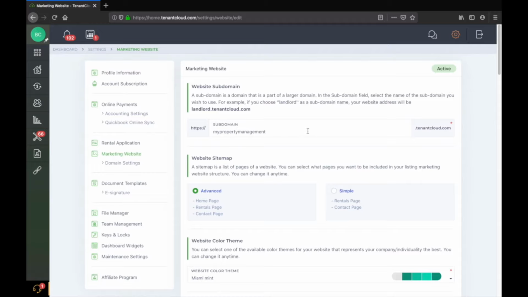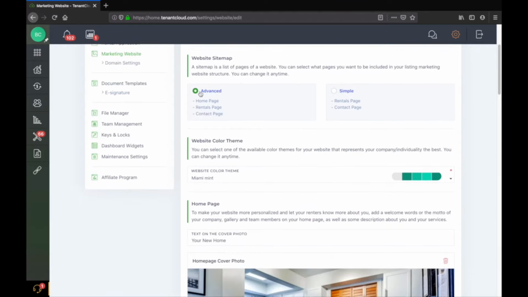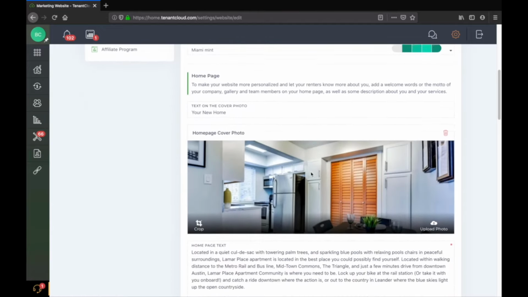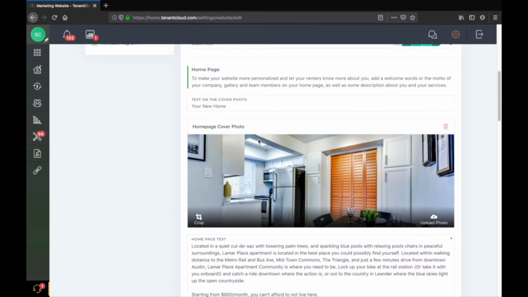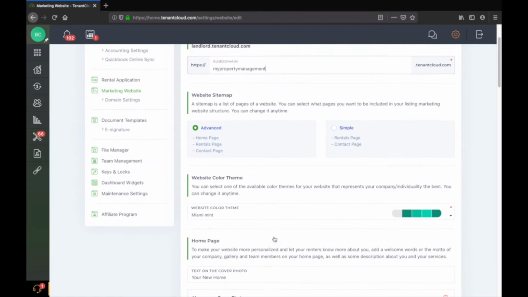Otherwise, everybody else who has basic through advanced plans has the option to have a subdomain marketing website. So for instance, landlord.tenantcloud.com. And this is where you have the option to customize that website. Now, you'll notice the first section here asks you, do you want an advanced website or do you want a simple website? The main difference is that the advanced website gives you a homepage. And when you have a homepage, you have the option to do the homepage cover photo, a homepage verbiage over that photo, a homepage text like a marketing text, and so on and so forth.